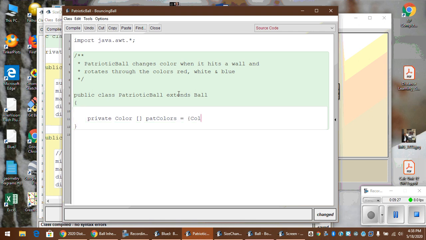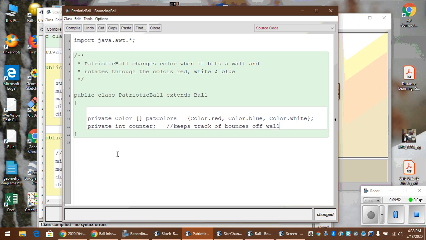And it's going to equal color.red and color.blue and color.white. So there are my patriotic colors. And I'm also going to need a counter to keep track of which color I'm on. So every time I hit a wall, it keeps track of bounces off the wall, bounces off the wall. And what I'm going to do is divide by 3, and the remainder is going to tell me whether I need to be red, white, or blue.